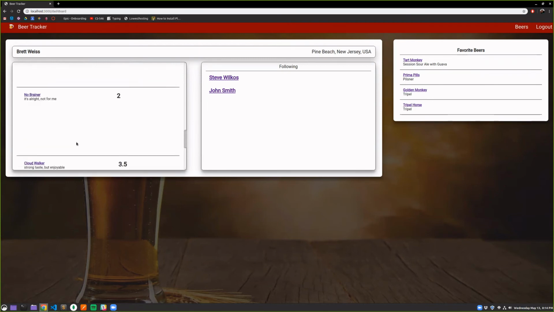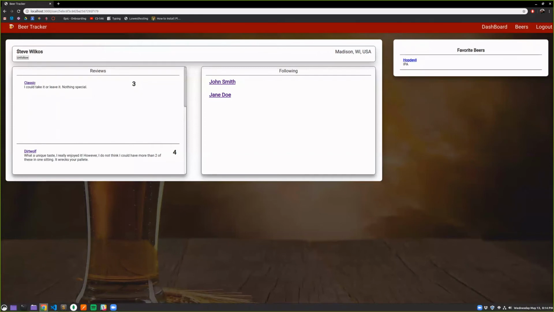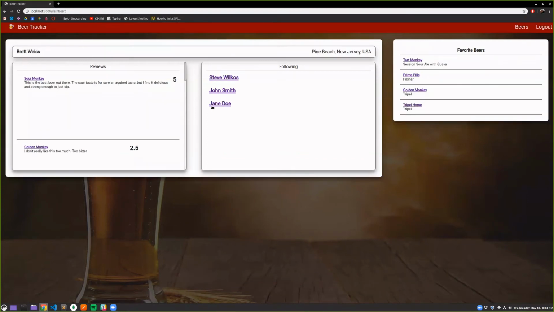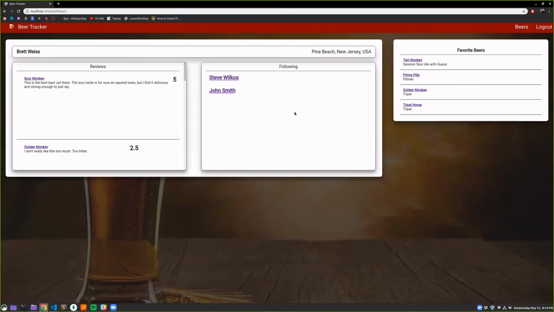So other things we can edit is who we're following and unfollowing. So I'll go to this Steve Wilkos guy and you can see that I'm following him, but because you can click unfollow, which will unfollow. I can go to someone I'm not following and you can see follow. So I'll click follow and now I have the option to unfollow. I'll go to my dashboard. Jane Doe is here because she's now being followed, and I can unfollow her and go back and she will no longer be there.